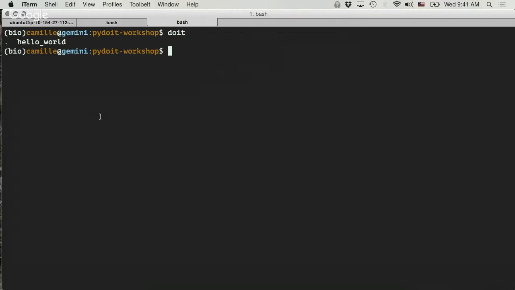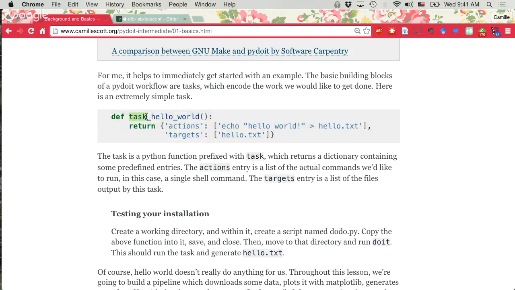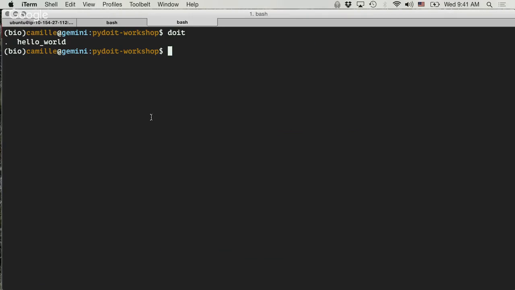And what we have here is one little output, a little period, and then hello world. So if you compare this to what the code actually looks like, we see that we have task hello world. As you might have guessed, it took the name from hello world and outputted it on the command line. Now if we run doit again, same deal. So there's your basic hello world.